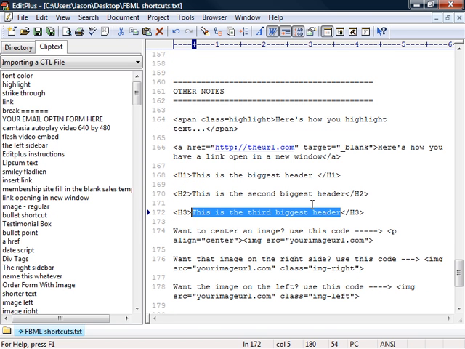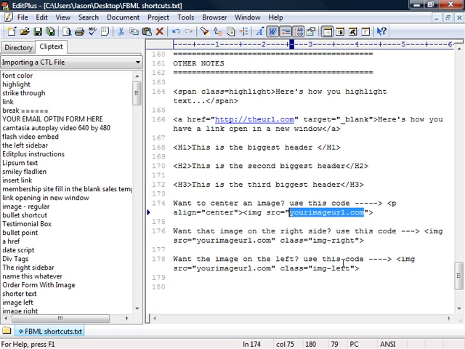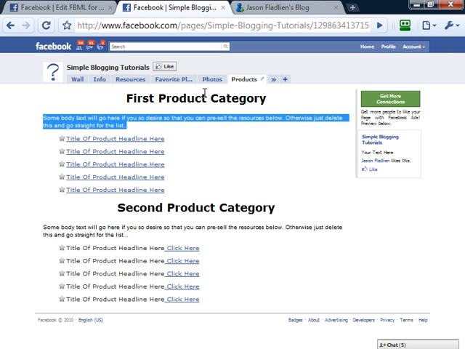Okay, if you want to center an image, then use this code. Start with p align equals center, image source, and put where your image is located on the internet. So you've got to upload your image somewhere. Then you get that URL and you put it in there. Okay, if you want your image on the right side, let me give you an example of what that looks like. So I have this one on, shoot, maybe I don't have it anymore.